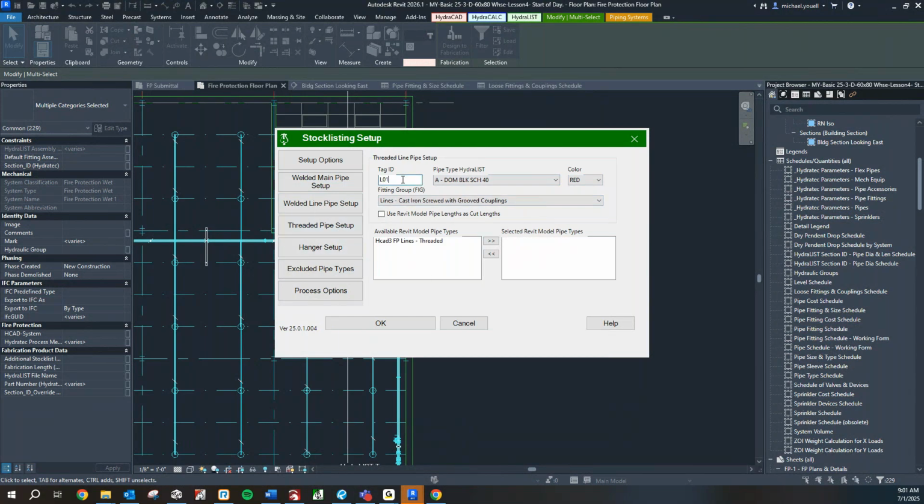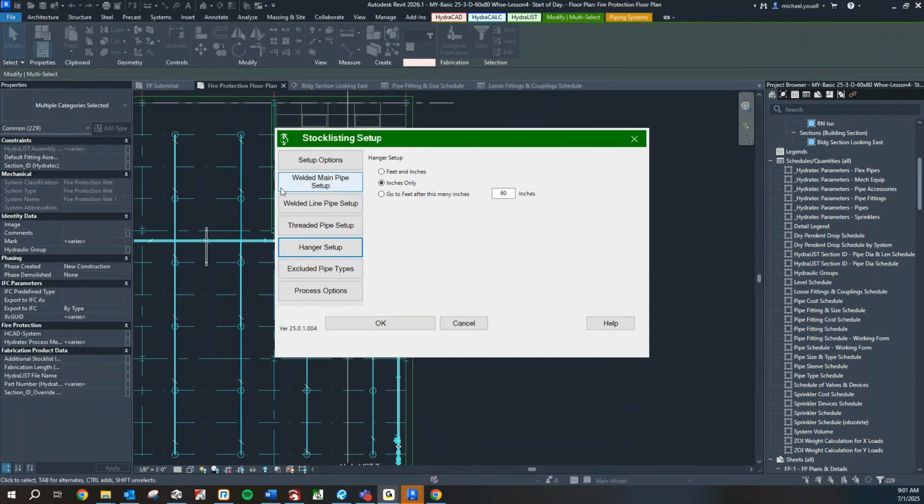And there's only one, and we'll call the threaded lines line 01, 02, 03. We'll use black Schedule 40, red, and cast iron screwed fittings. We'll use the modeled lengths, and we're going to take that last pipe type and put it in there. You can go ahead and click on the hangers tab on the side, and that just says, do you want to list hangers by inches or by feet and inches or whatever? Nothing exciting in there.